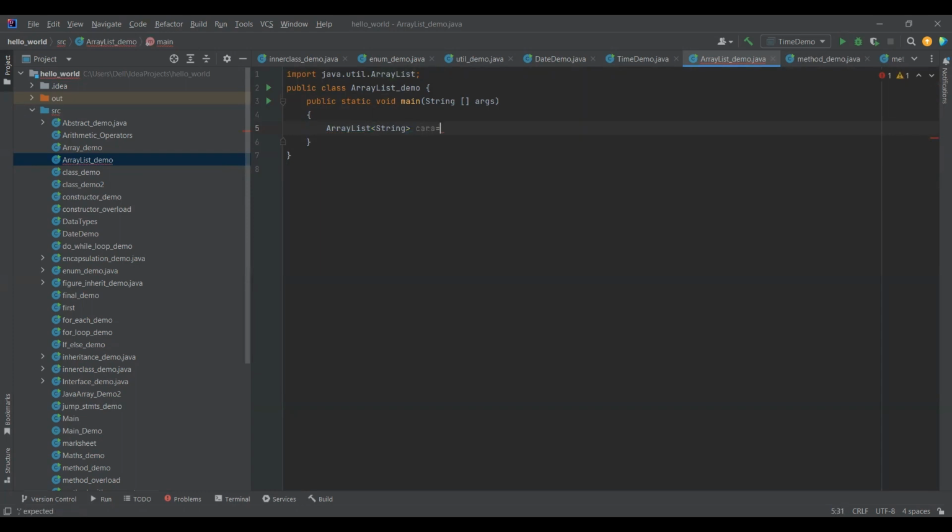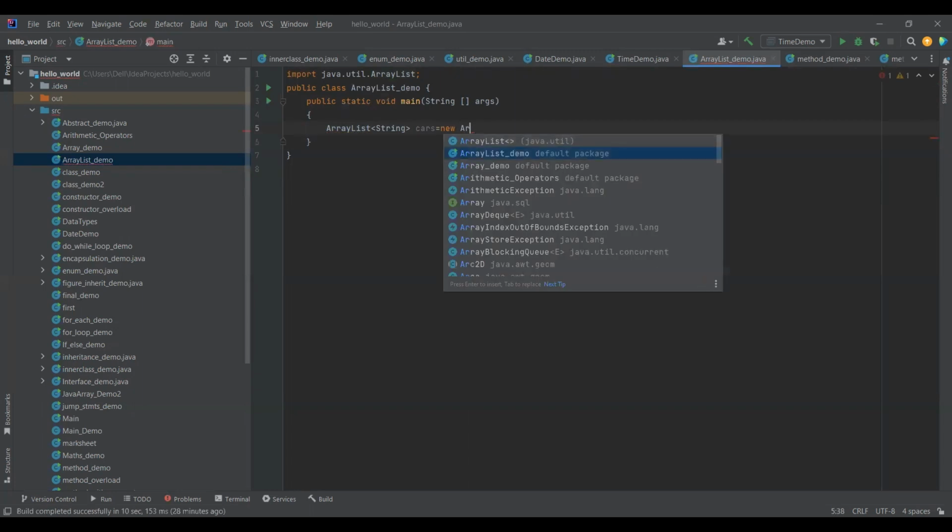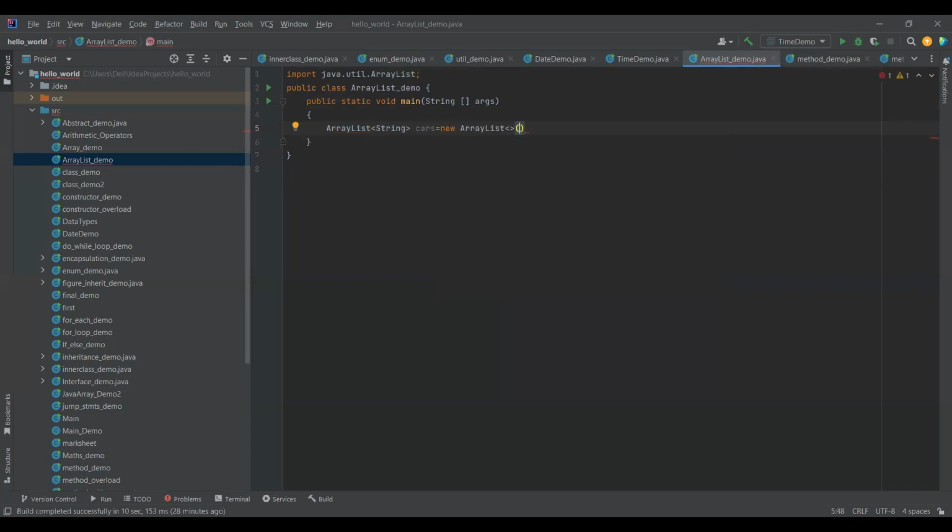So this time I'm going to store the name of cars. You can store anything, but I'm interested in name of cars. I'm going to terminate this. So I have created an array list of type string wherein I'm going to store the name of cars. Okay. So I'm going to add the items one by one in the list.